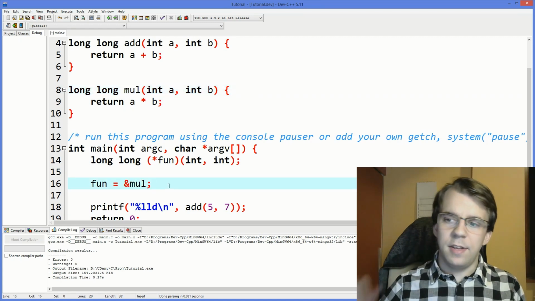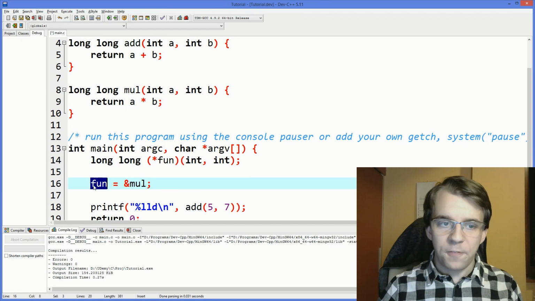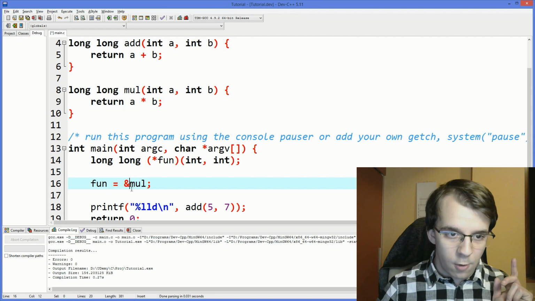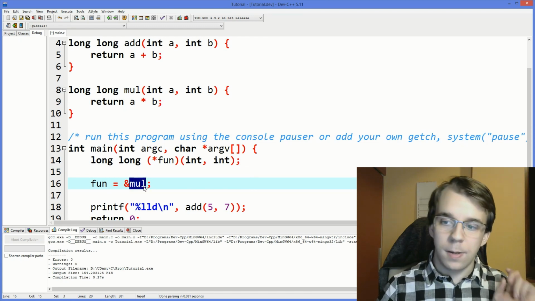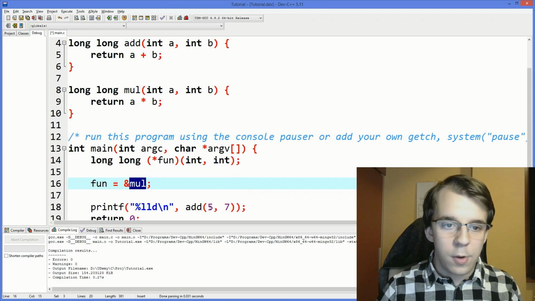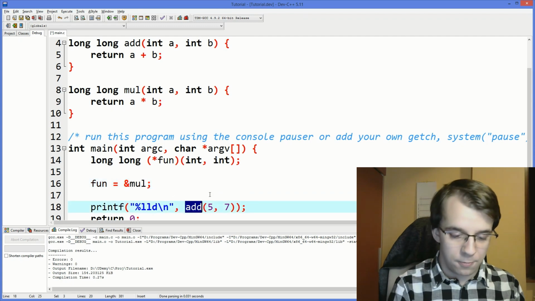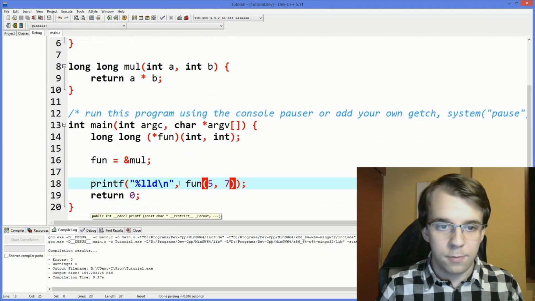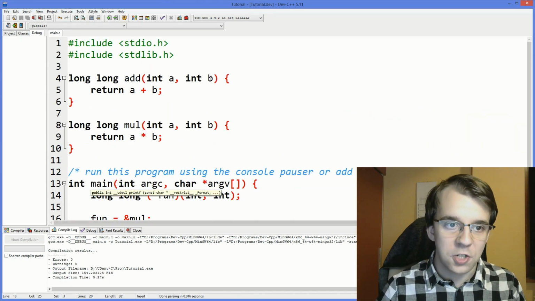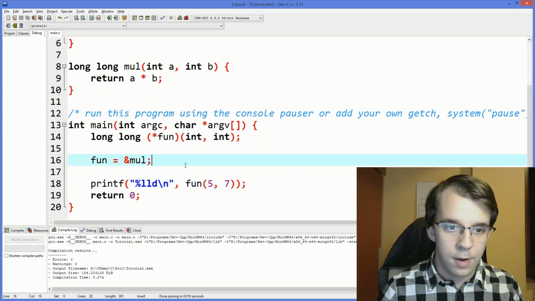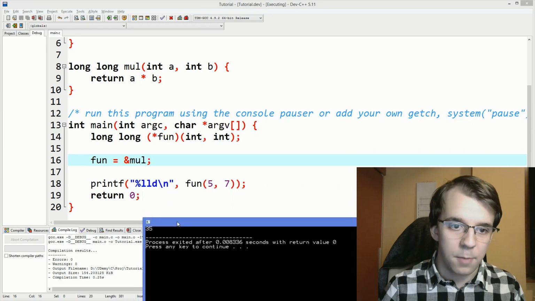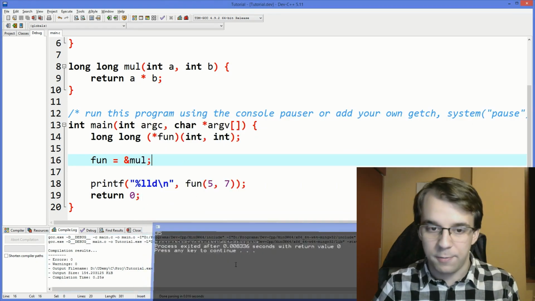And we have to prefix this with an ampersand, right? So what this says is the value of the function pointer is going to be the address of the function multiply, right? And now if I try to call this here instead of add, I'm going to call it with the fun function pointer, and you'll notice there's no other function called fun in here. If I run this, we'll get 35. Why? Simple, because 5 times 7 is actually 35.